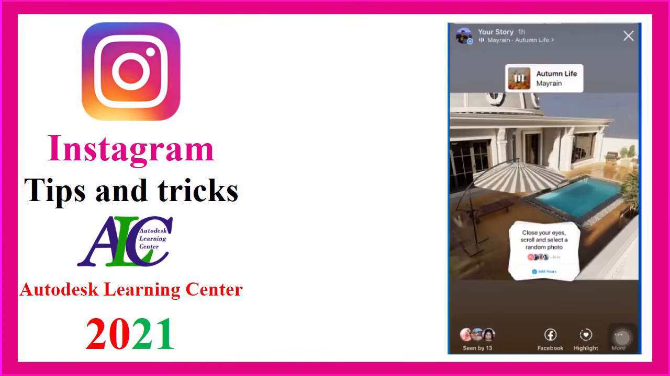This is how to search your name on Instagram Music and add it with your picture in an Instagram story.